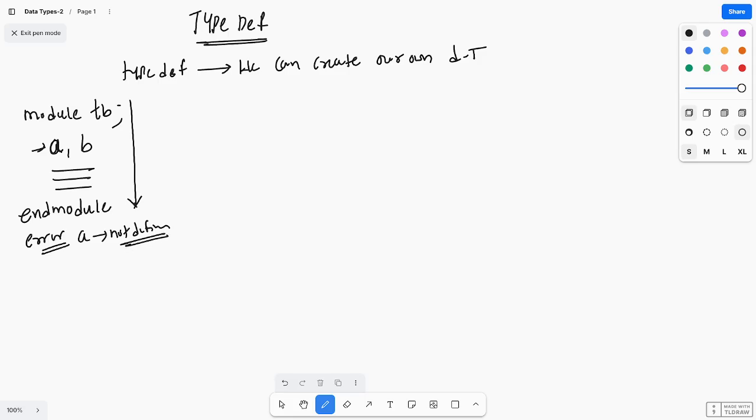Okay, so typedef means, suppose I am using reg A. So reg A, here reg is what? Reg is the data type and A is the variable. So wherever I'm using A comma B, now A becomes what? So here I use typedef. AE becomes reg. So I can create my own data type.